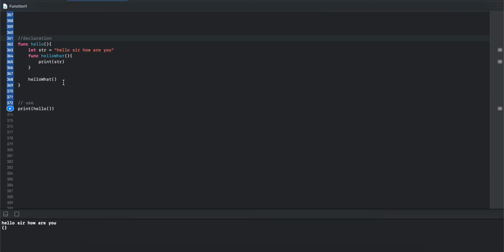That is the declaration of the function. So what is a nested function? You can also define a function inside the body of another function, and the inner function is called a nested function.